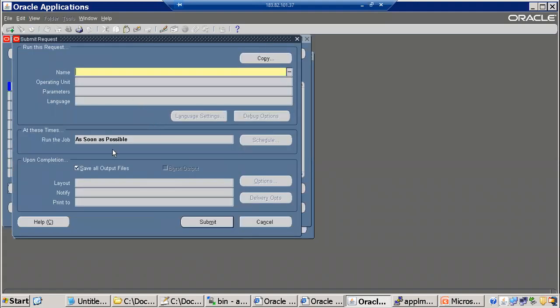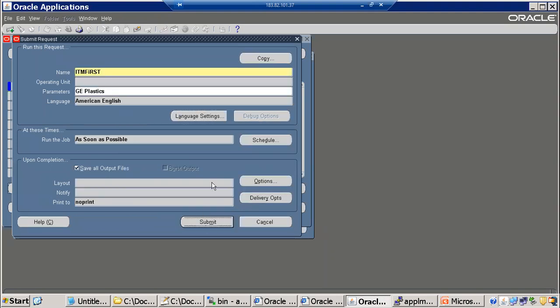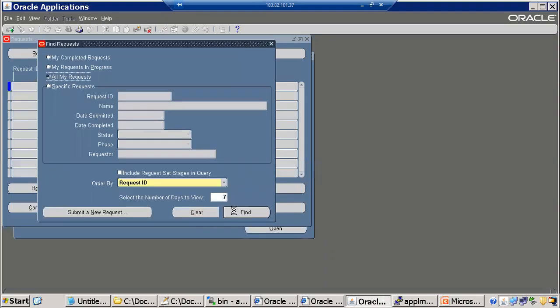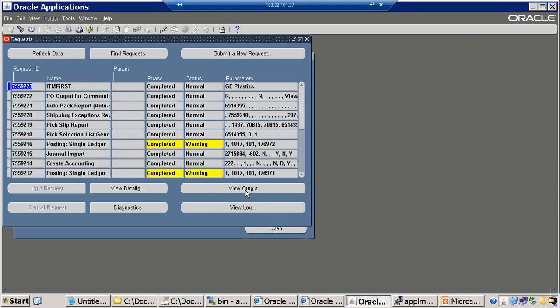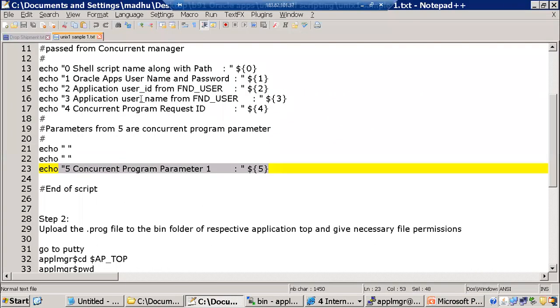So this is the way we can register a Unix related concurrent program. It's very easy. Submit another request. No. Check the log here. So these are all the parameters, as I mentioned in the file. Just come here.